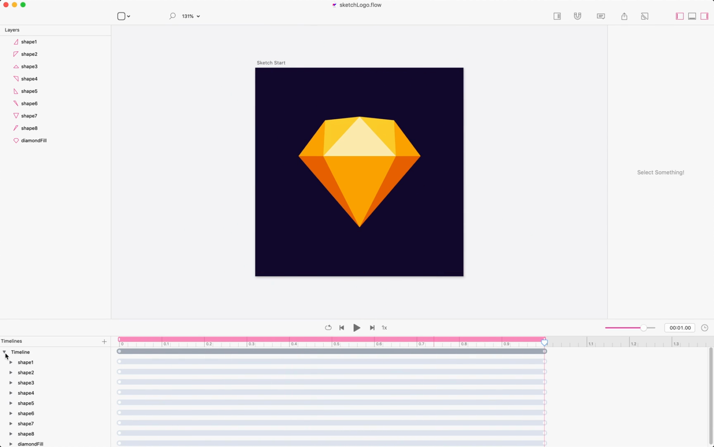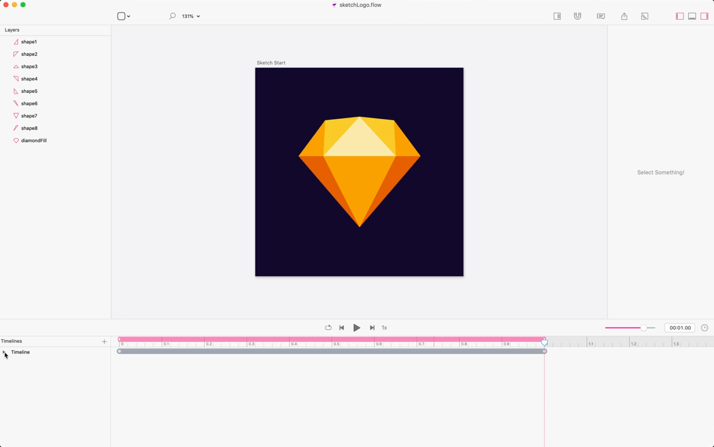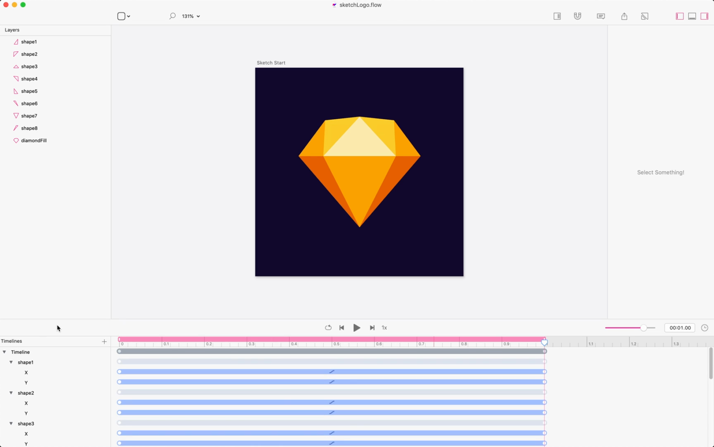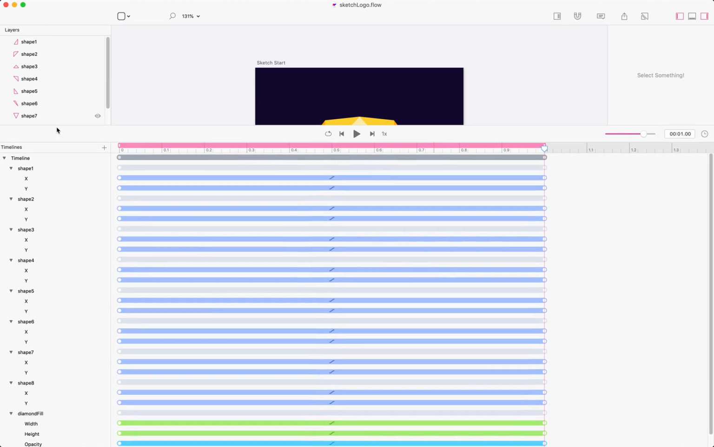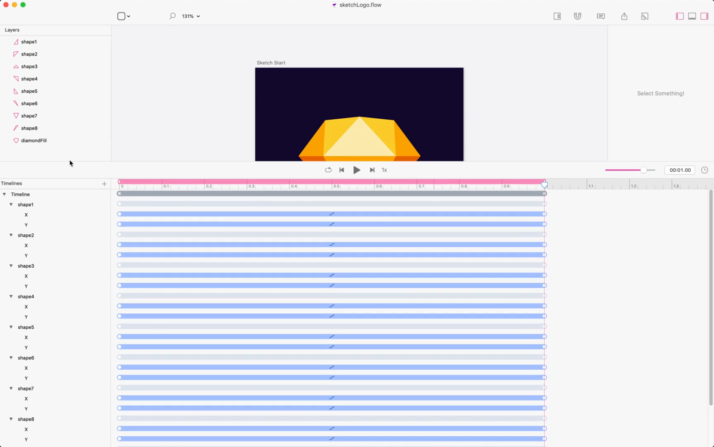So let's open up this timeline. We're going to collapse it, and then we're going to press Option and open it. That opens everything underneath it. Okay, and we want to work with the shapes first. So there you go, shape 1 to 8.